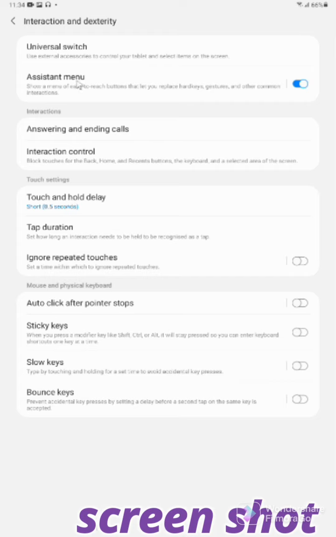This is called the assistant menu option. If you turn the button off, then on, an icon appears on your screen. See, off, on. When I turned on the assistant menu button, I got a four square icon on the screen of my mobile. This is nothing but the assistant menu option.